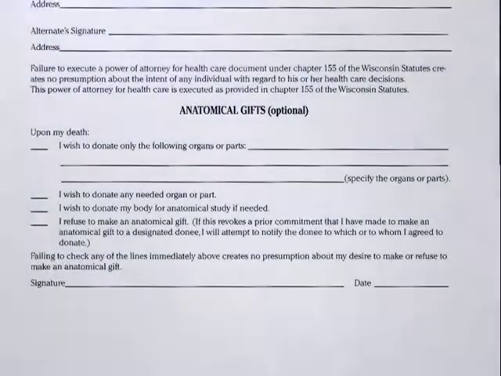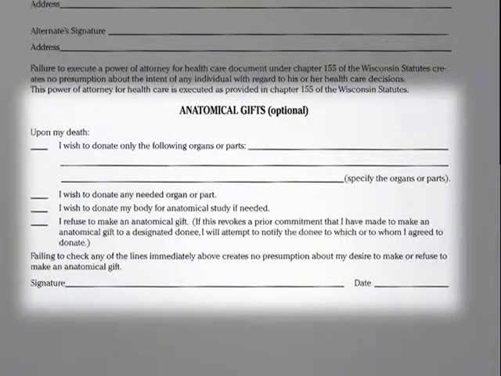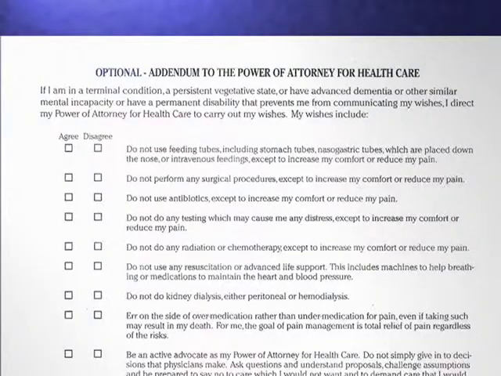Note that there are two optional sections included for your consideration. The first is a section about organ donation, which would allow you to state your preferences about organ donation. The second is an optional addendum that can further explain your preferences about what type of healthcare you would want if you had a terminal condition, were in a persistent vegetative state, or had advanced dementia or other like incapacities.